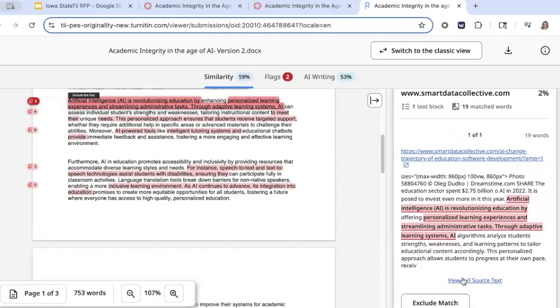You can also view the full source text or exclude the match directly from the source card. With internet matches, the instructor will be able to click on the link to go directly to the internet source where it was matched.